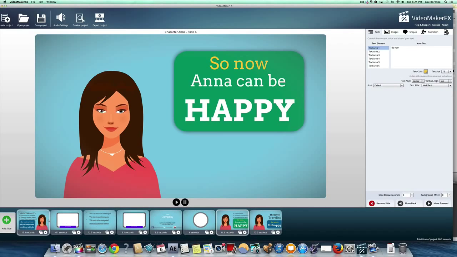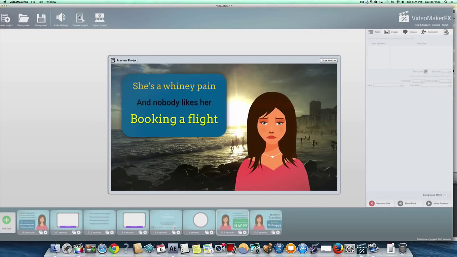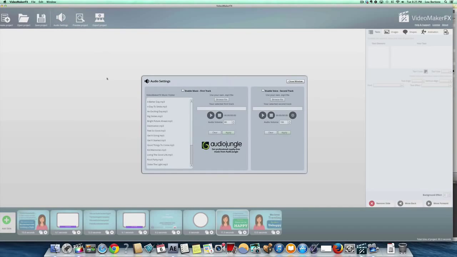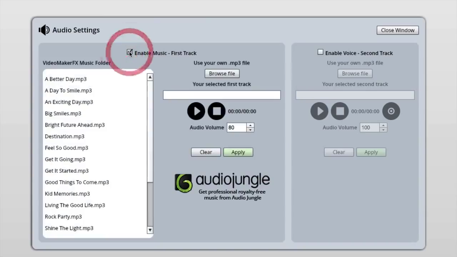When you're done with your entire series of slides, your whole video, you can always preview the project up here, and it's going to show you what we did. So you can preview the project at any time, you can save the project at any time, and then you can export it. But before you export it, check out audio settings, because you probably want to add music or voiceover. You can do that by going to the audio settings and then clicking enable music, and you can listen to all these different cuts and decide what you like.